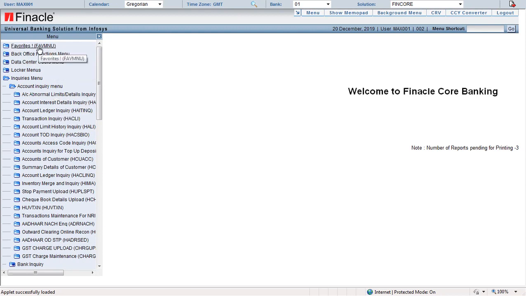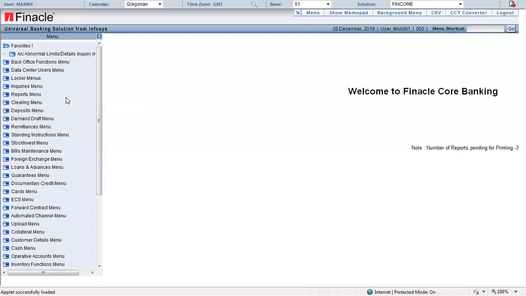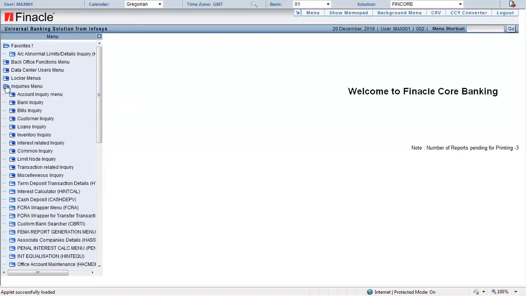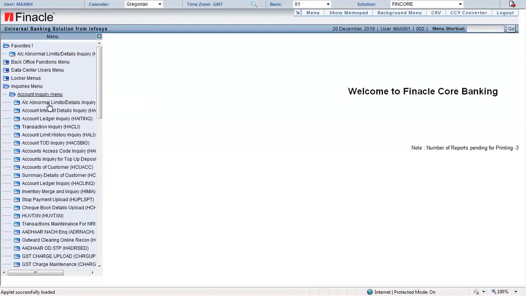So whenever you want to have a favorites menu bar, what you should do? Go to the option concerned, right click on the option. Immediately the option will give you the add to favorites option. Click on add to favorite. Immediately, an option which was there in the accounts inquiries menu will get copied and pasted here.